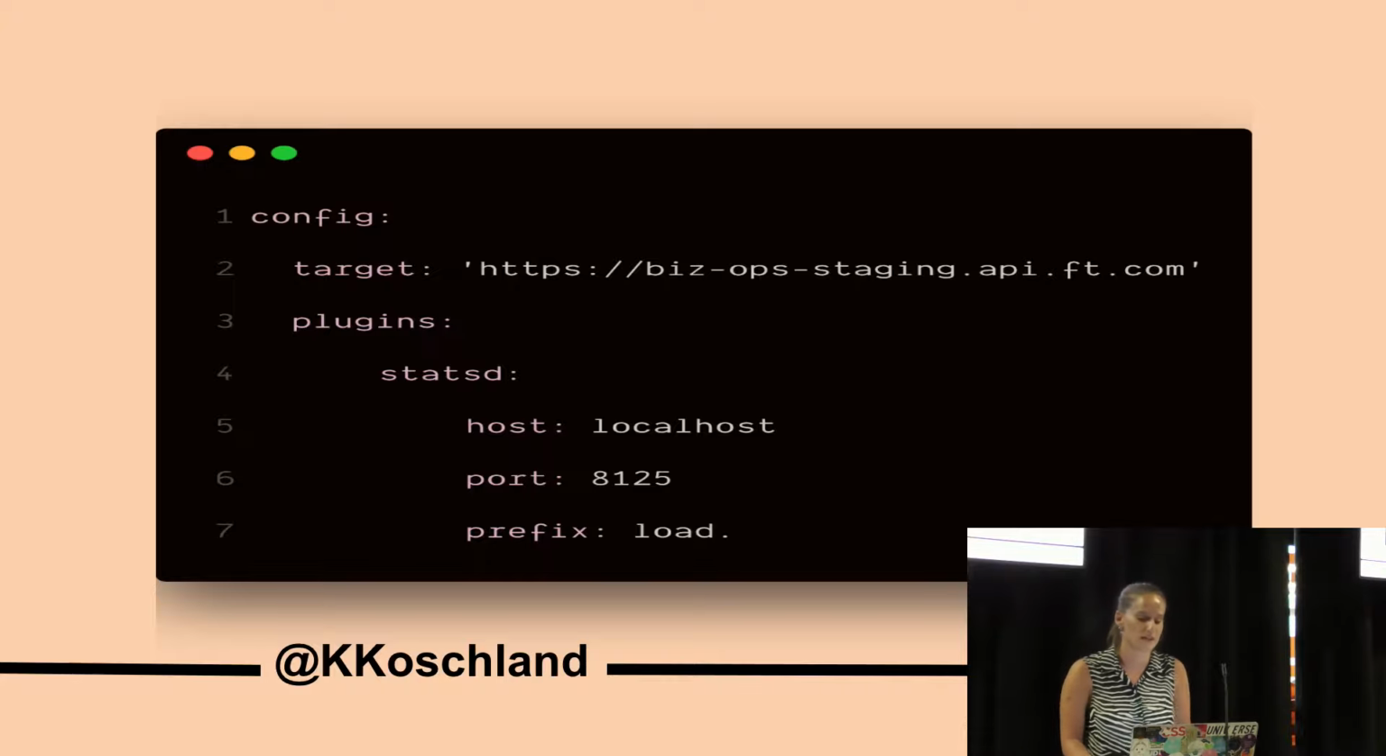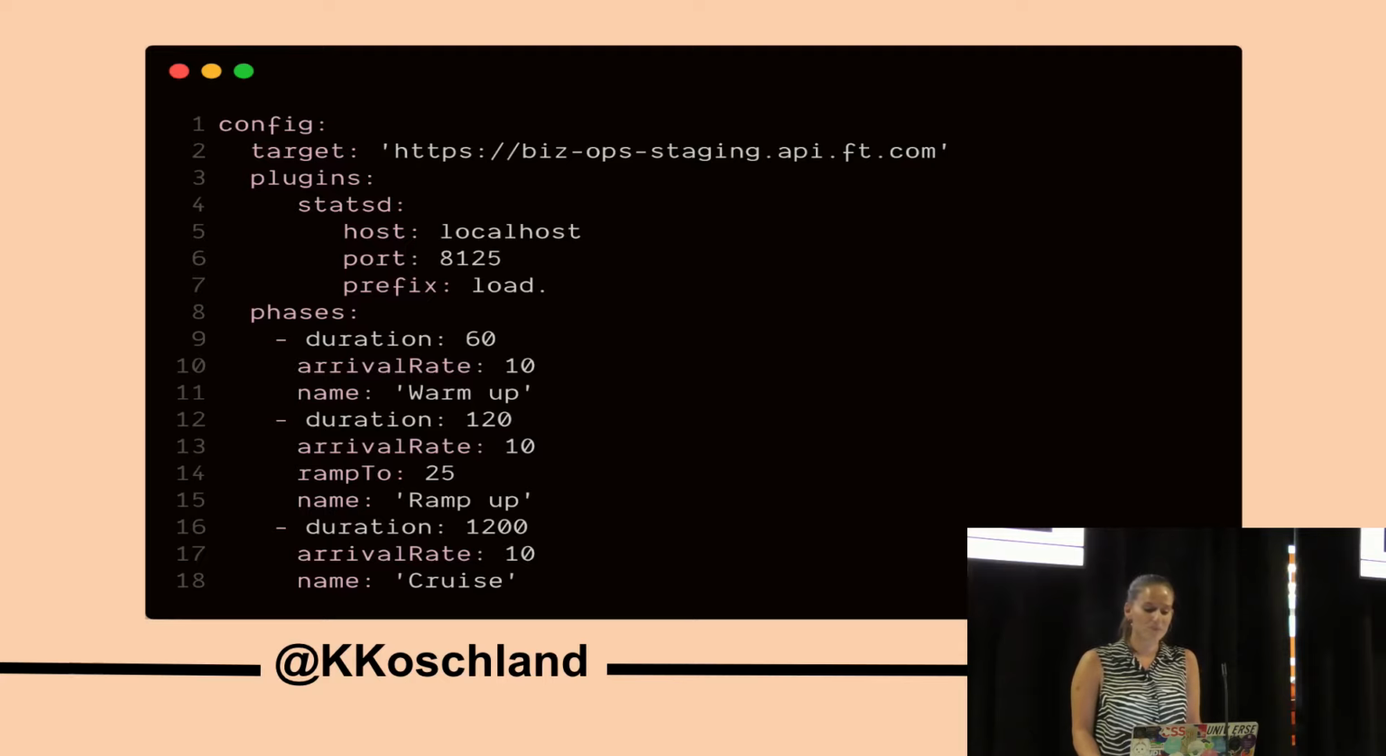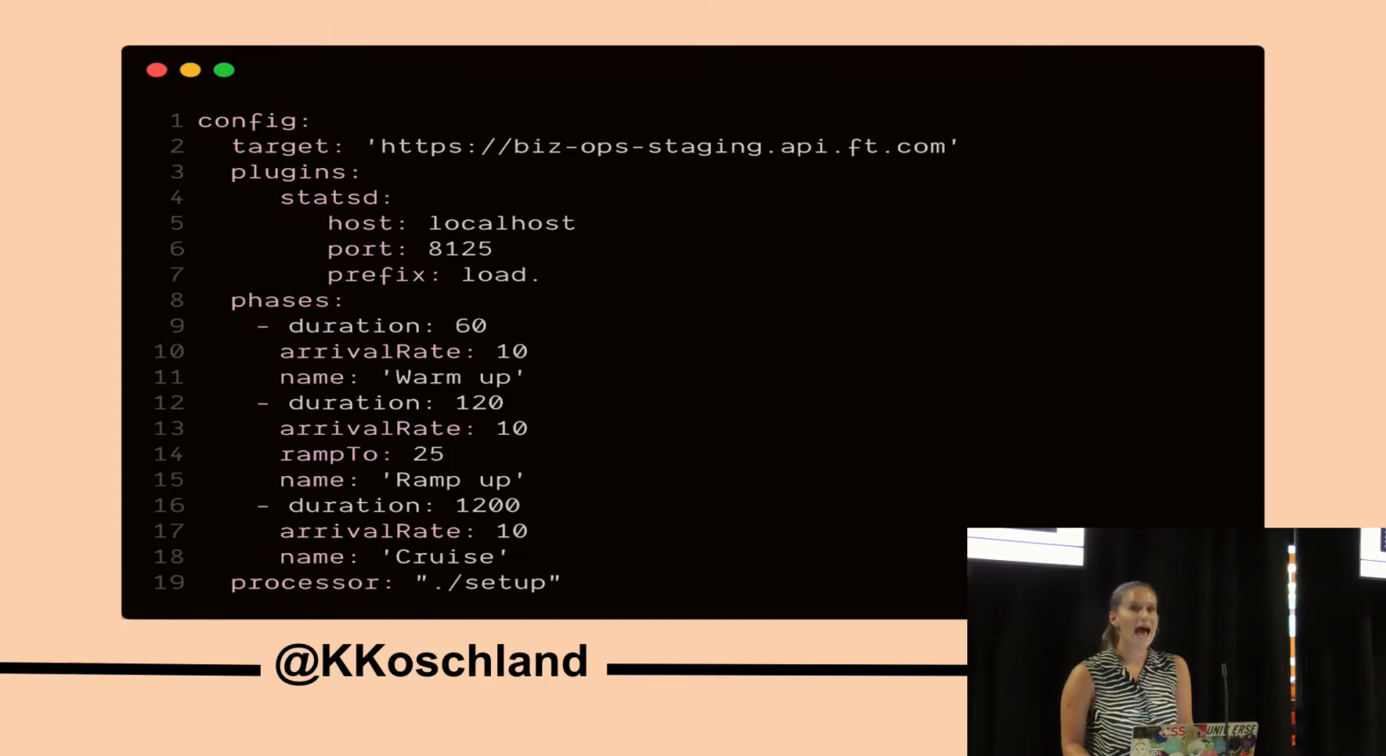And then you can define the load phases, which is what we discussed previously about the number of concurrent virtual users and the method of how they ramped in. And finally, the processor. This is where you import any JavaScript file that contains the functions you want to call within your script. So above is a snapshot of essentially what your config section should look like.